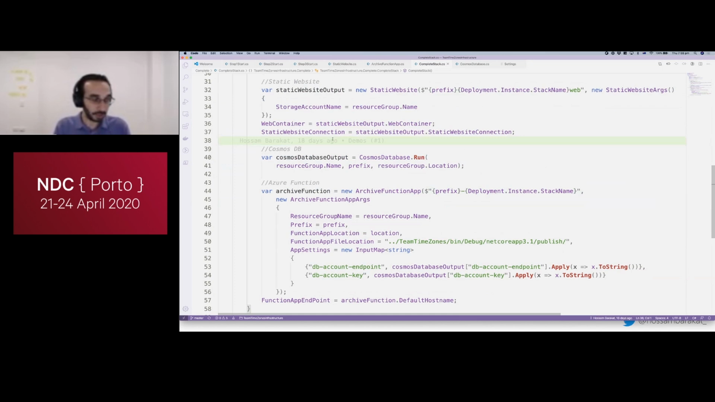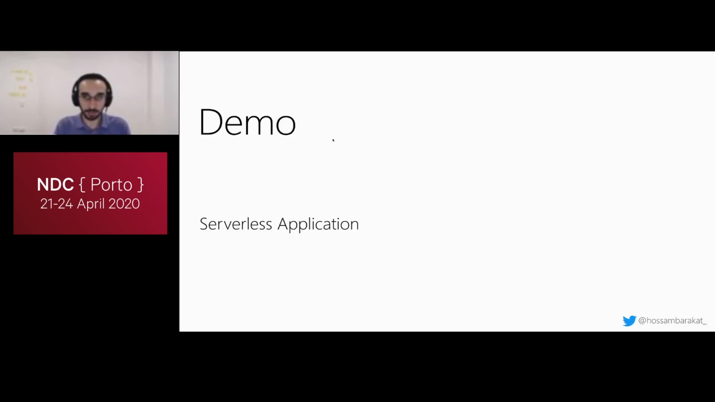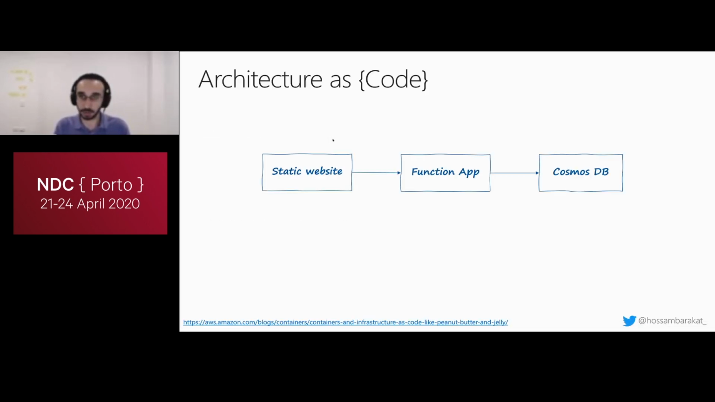When I started designing this application, I wanted to have an application that has 3 resources. A static website that talks to a function app which saves data into Cosmos DB. So as you can see, those kinds of abstractions help us in terms of having intent revealing code. And the abstractions as well, with complex abstractions like function app, help us to bring more good practices from networking and security into them.